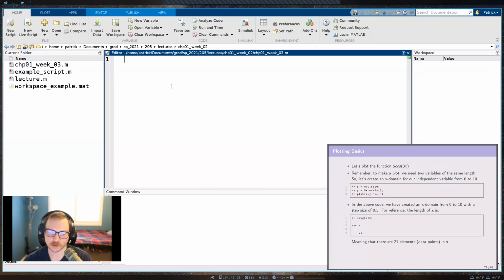I'm going to go in our script here, and I'm going to start out our script by putting in a comment, just so I know when I look back at the script at some other point what's going on here. So I'll do EGME 205, week 3, intro to MATLAB and arrays.